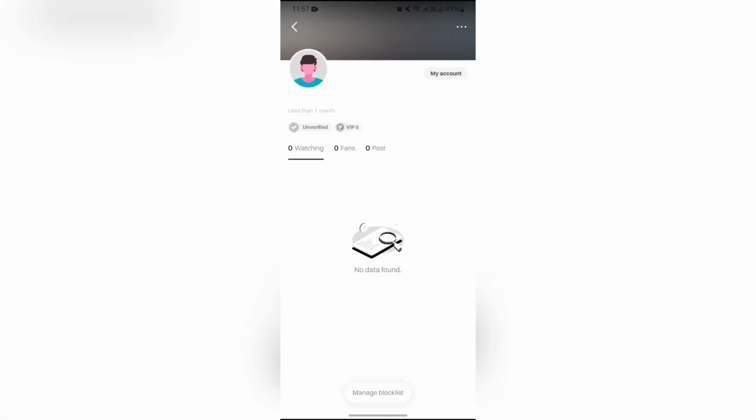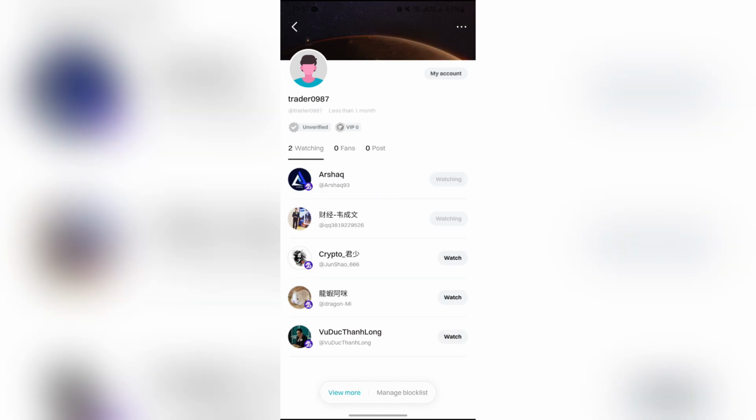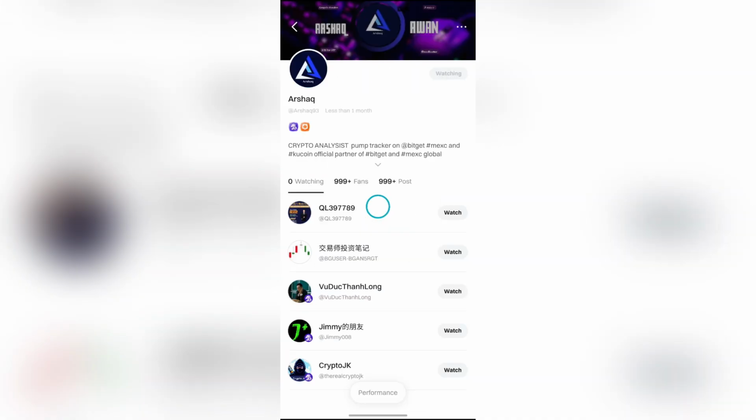Simply select the community option, and in this section you will get to see a lot of profiles. You just simply have to choose the profile which is performing really well in the community. His post might have been going viral, and his comments or things like that.